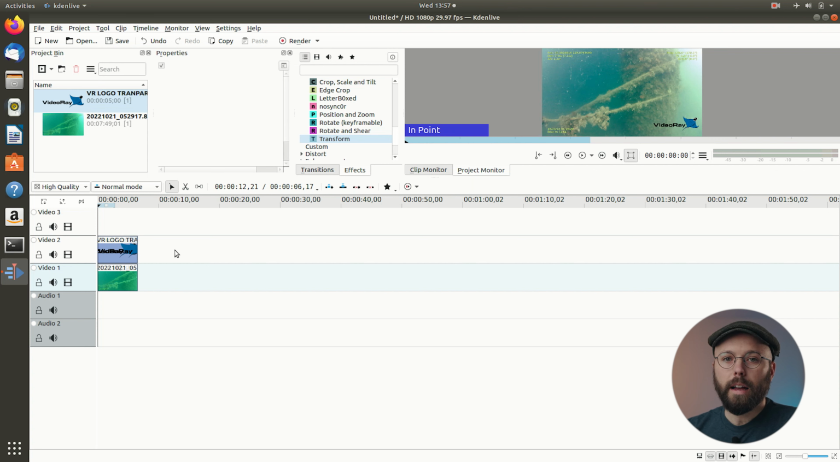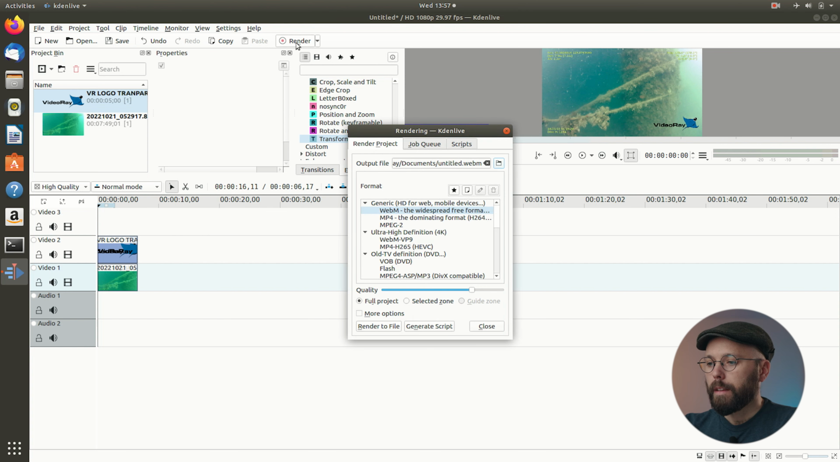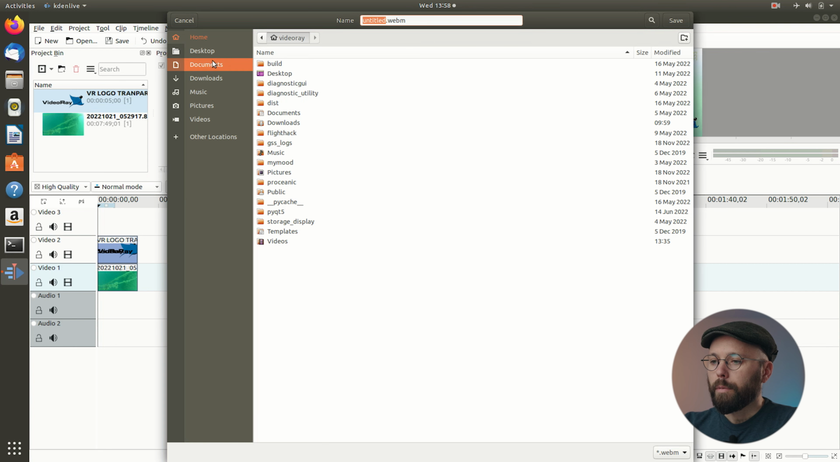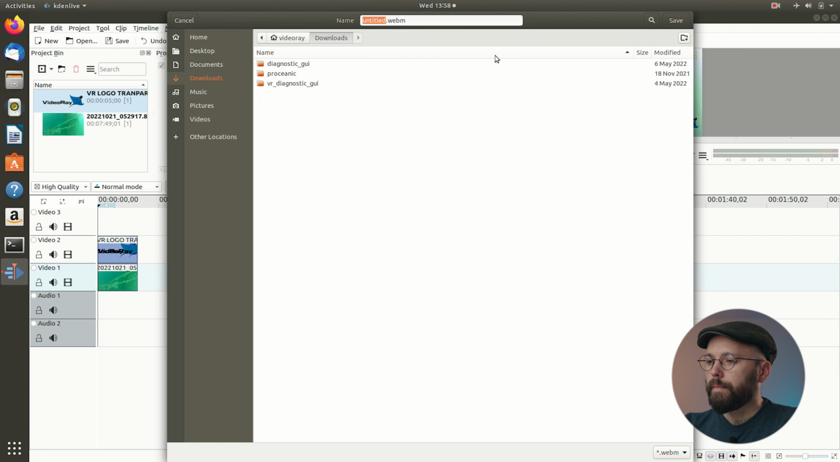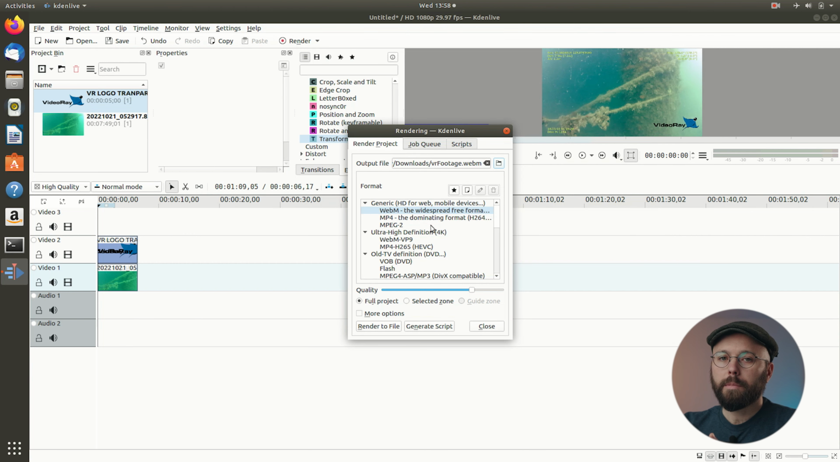So once we're happy with our edit, we need to export our footage. To export the footage, click on Render. And where it says Output File, we're going to specify where our clip will be saved. For me, I'm going to choose Downloads. And up here under Name, we can also rename it. I'm going to name it VR Footage. Hit Save.